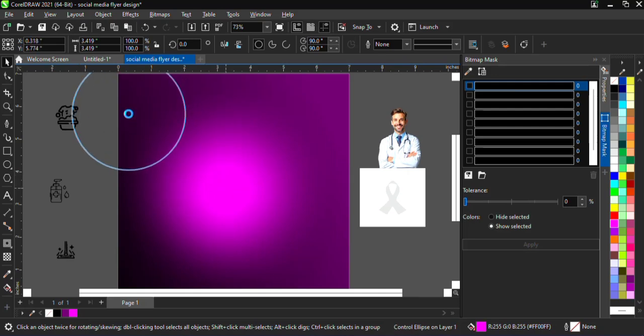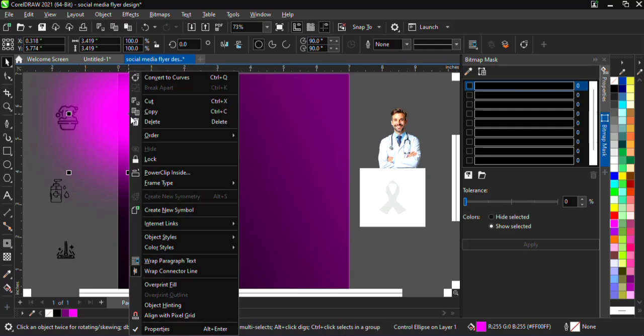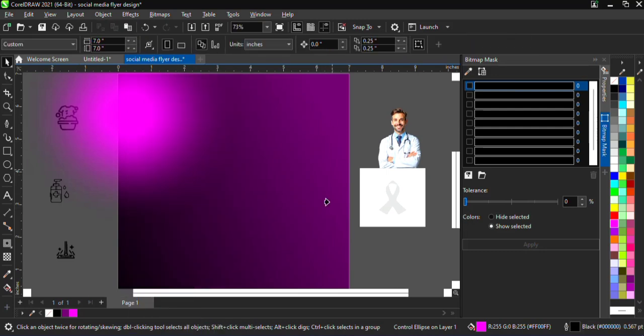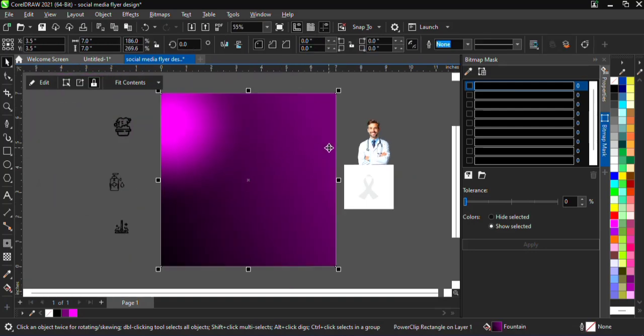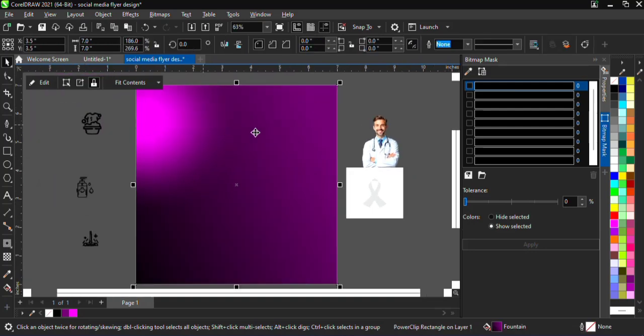you right click on it and select power clip. Now move the arrow to the background and click once. All right, great. So this is what we have.